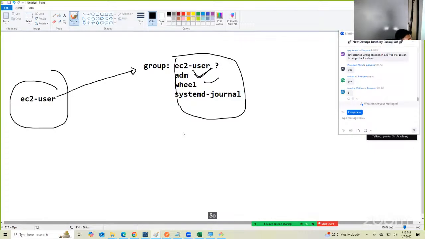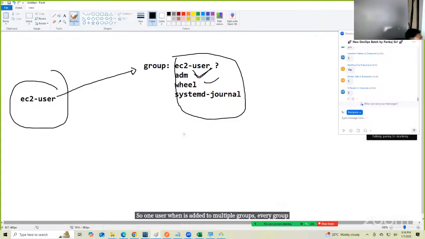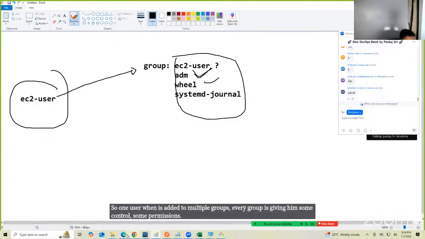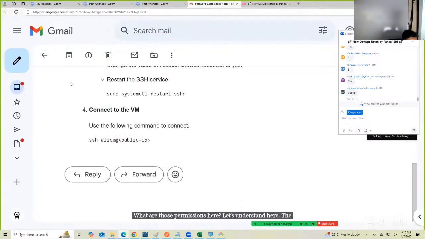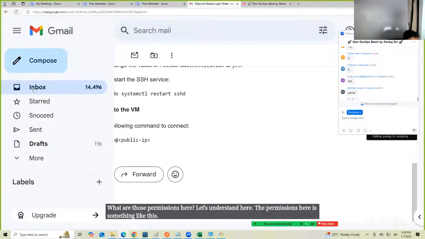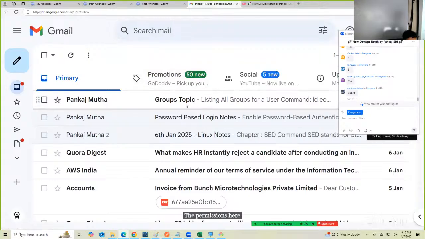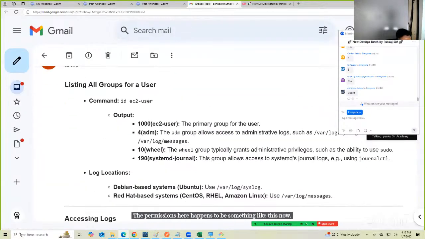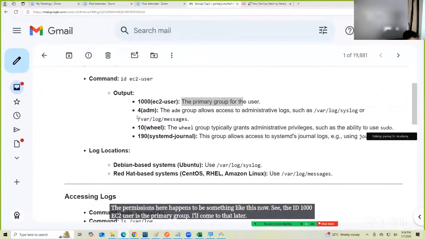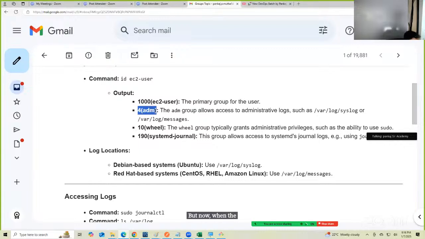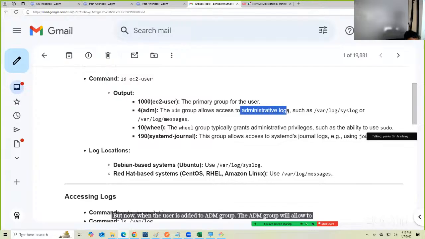So when one user is added to multiple groups, every group is giving him some control, some permissions. What are those permissions here? Let's understand. The permissions happen to be something like this. See, the ID 1000 EC2 user is the primary group. I'll come to that later. But now, when the user is added to the ADM group, the ADM group will allow him to access administrative logs.